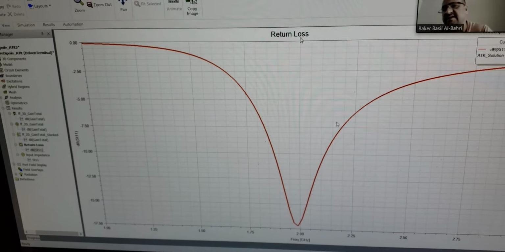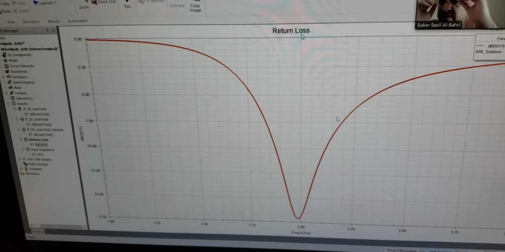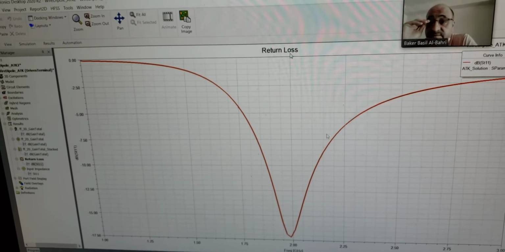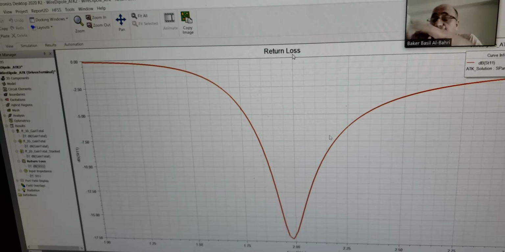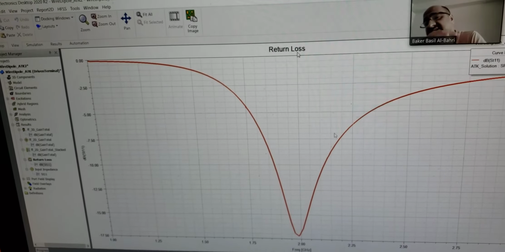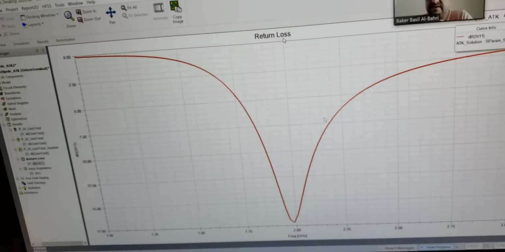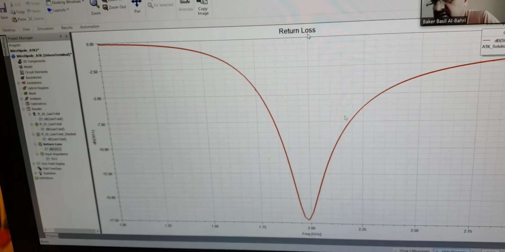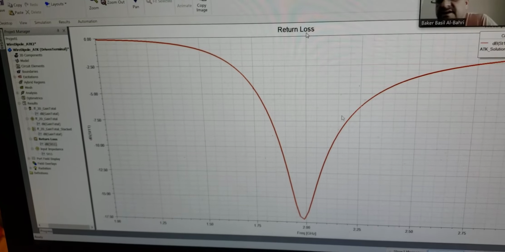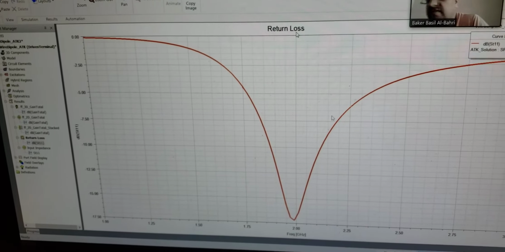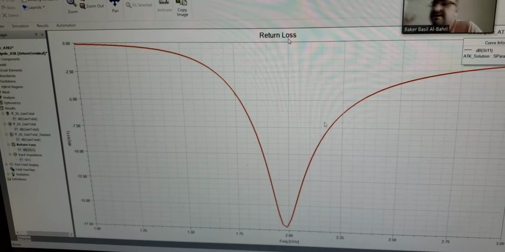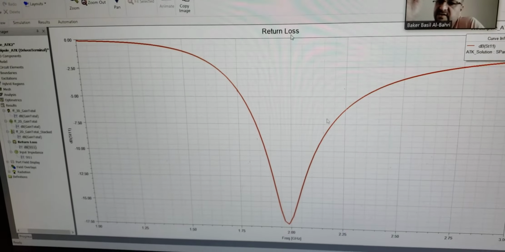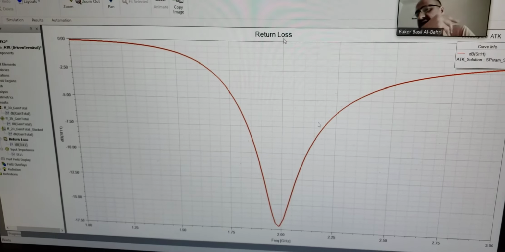As I said, the antenna is designed to be operated at a certain frequency. So at that frequency, okay, the efficiency of the antenna is very high. And when the efficiency of the antenna is very high, we say, in other words, the return loss is very low. Return loss you can consider like the amount of the power that is transmitted by the antenna, okay, with respect to the power reflected back to the source by the antenna.